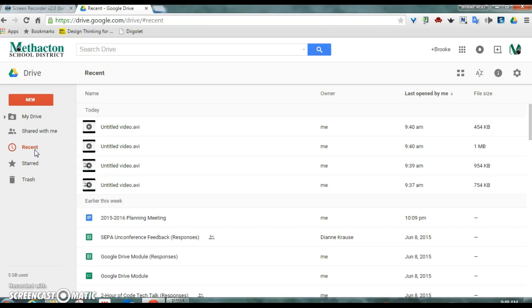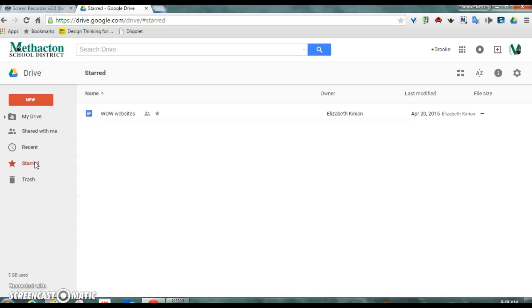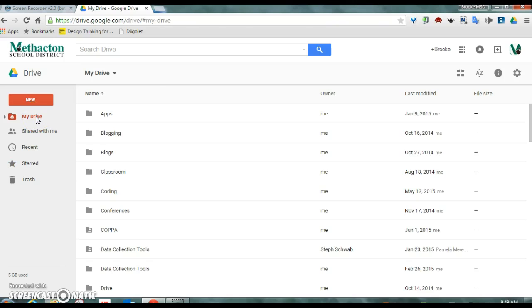Recent will show you all of the recent files that you've been working on, which is sometimes helpful when you have to dive deep into folders to find a certain file. You can star any resource so that it appears in stars. Think of that as your favorites for quick access. And then here's your trash. So you never lose any files because your trash is stored for 30 days. I'm going to go back up to My Drive.